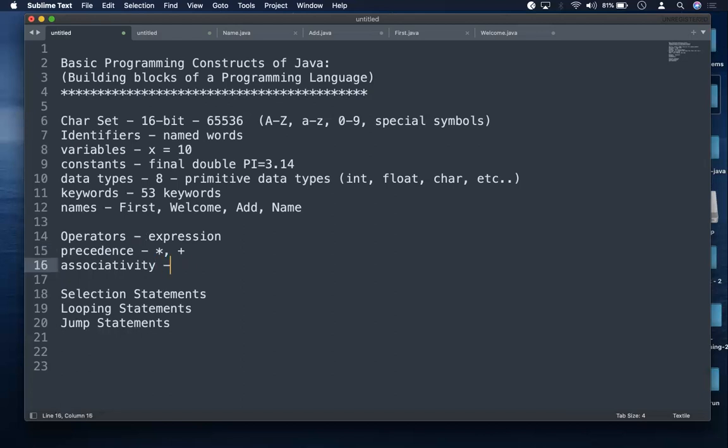And associativity: we have two kinds, left associative and right associative. Almost all operators are left associative. Only a few operators, like the assignment operator and increment decrement operators, are right associative. We'll be discussing this left and right associativity and the precedence of these operators, and then we will see how an expression is made and how an expression is evaluated. To evaluate an expression, we need to have knowledge of the precedence.